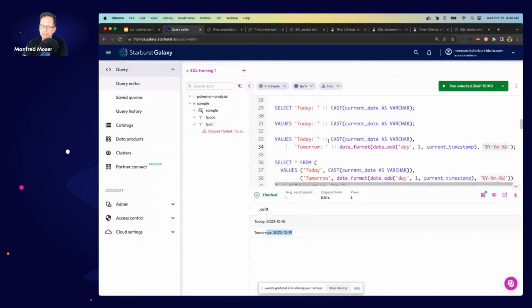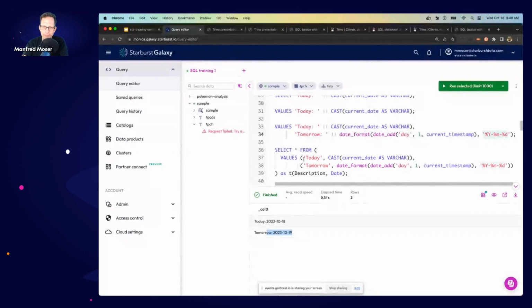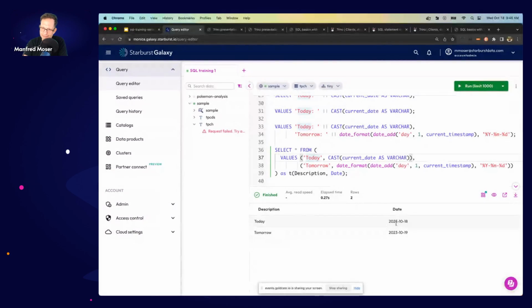With values, I can also go even further and basically create a sort of table on the fly with random values. So if I go like this and run this query, you see now I actually get a description column and a date column with a string, and in this case still a string, but I could also leave that as a date and then do some further manipulation or whatever.